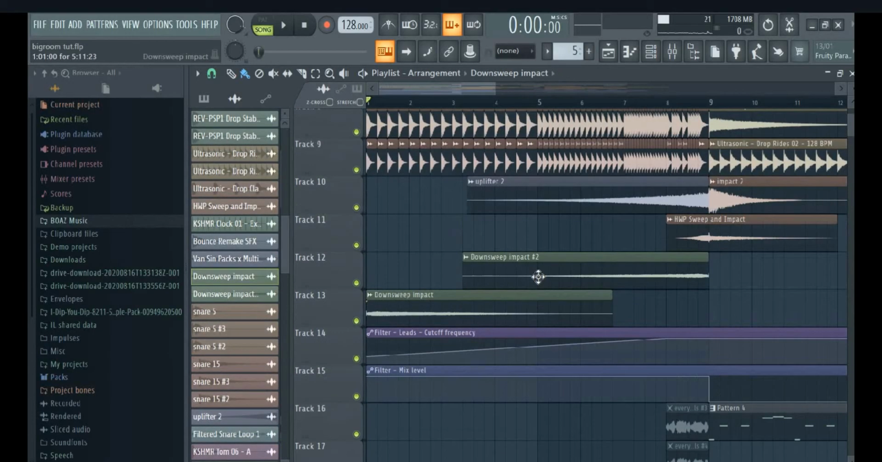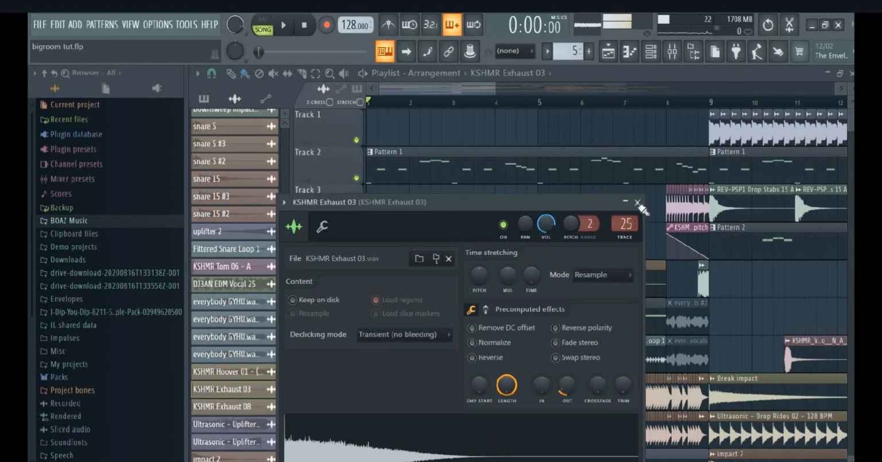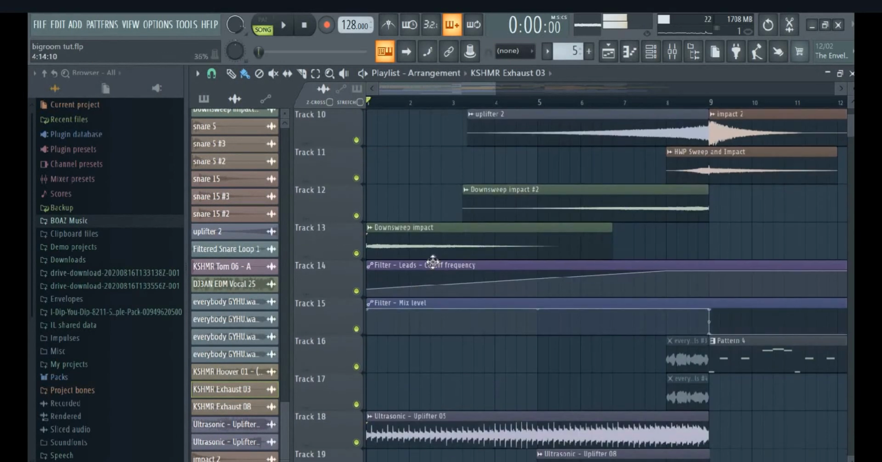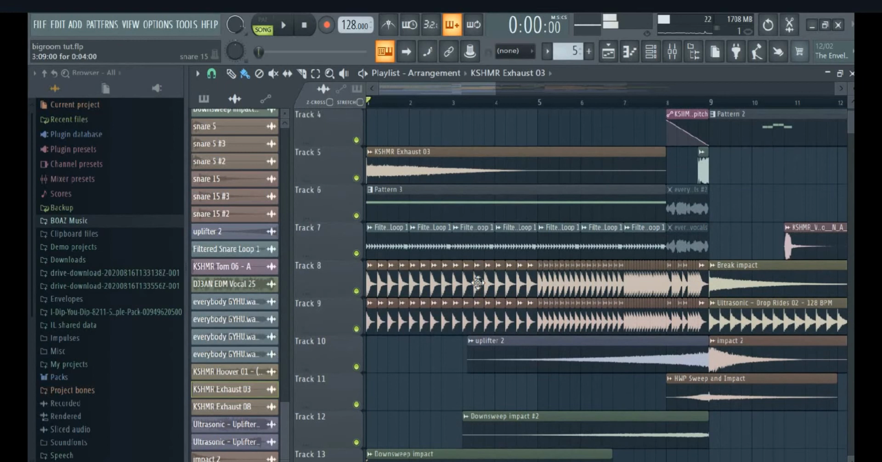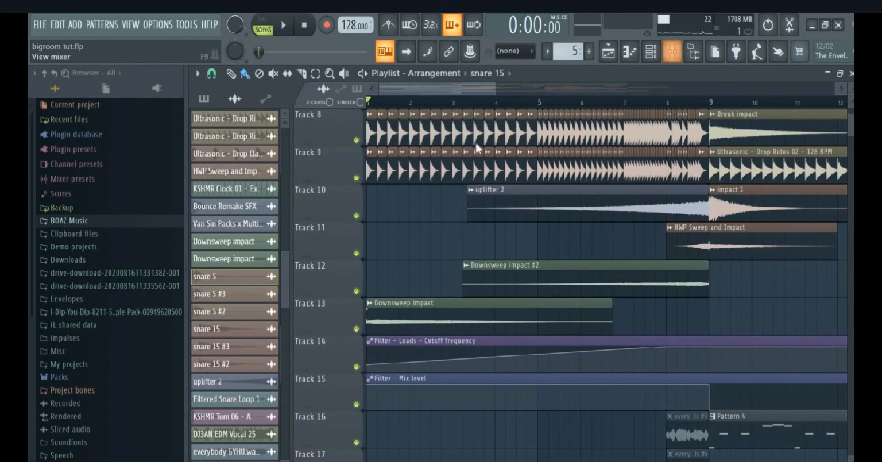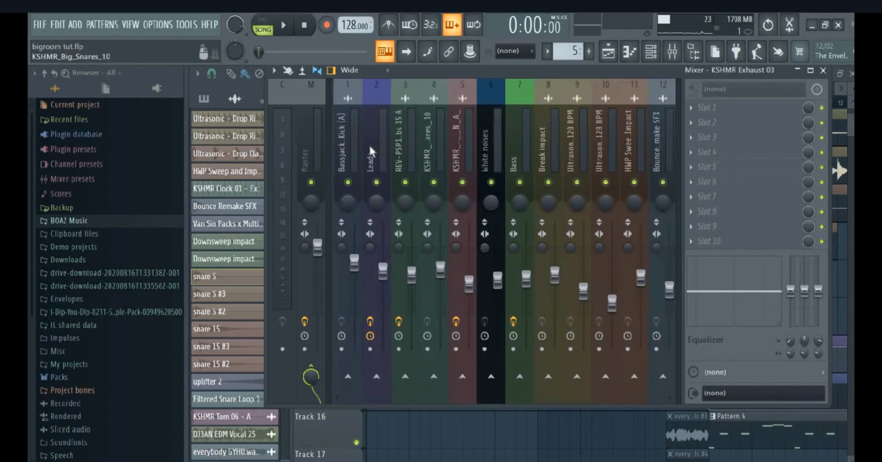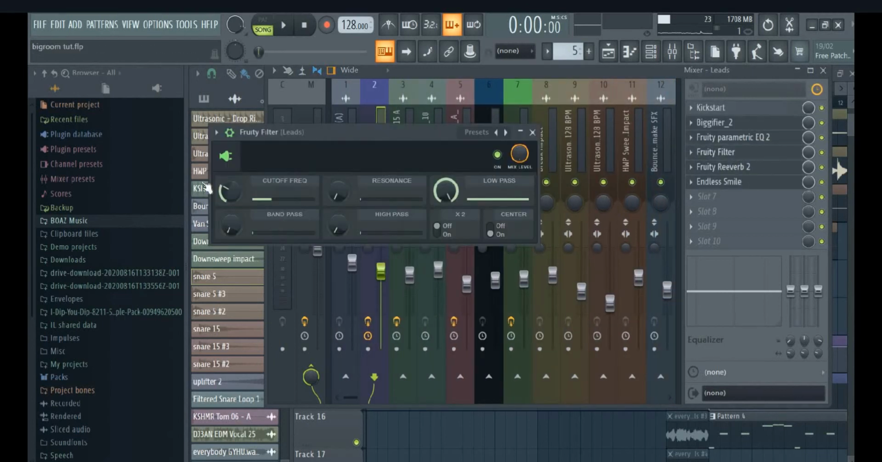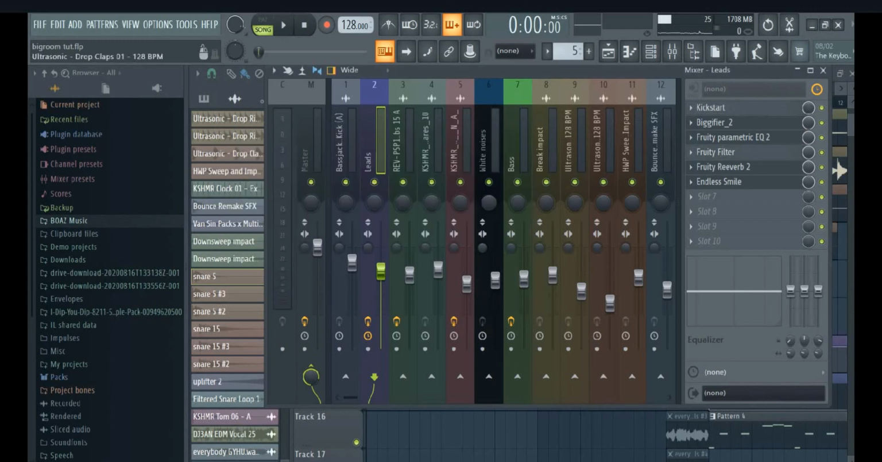For the build-up, I added an exhaust and a down sweep impact. I added snares from my own sample pack. I added Fruity Filter to my leads and made a cutoff. I automated the cutoff ratio. Also I automated the mix level because I don't want it to affect my drop.